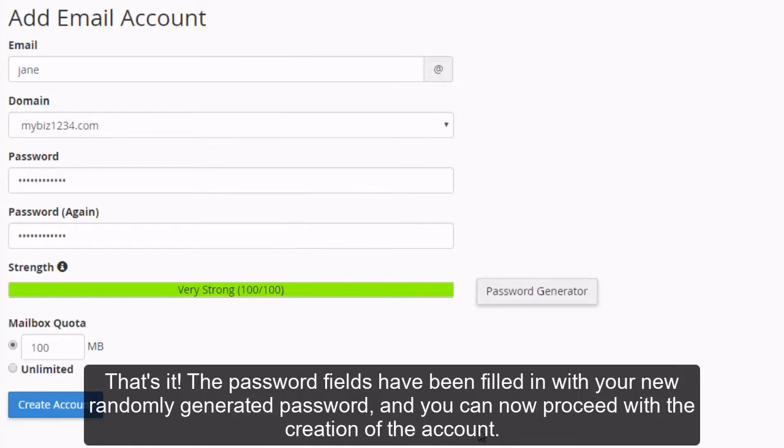That's it! The password fields have been filled in with your new randomly generated password, and you can now proceed with the creation of the account.